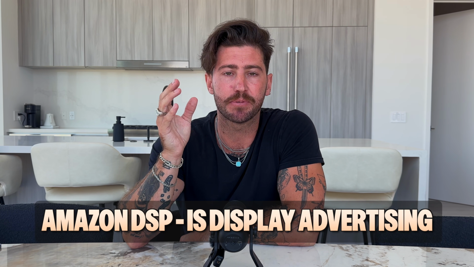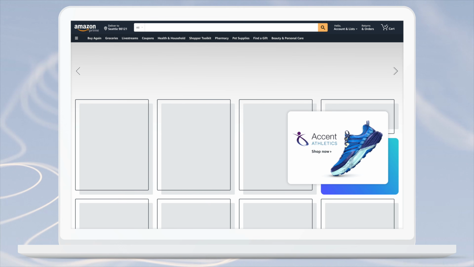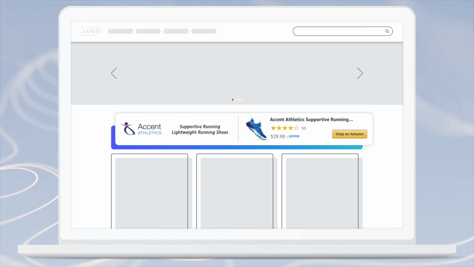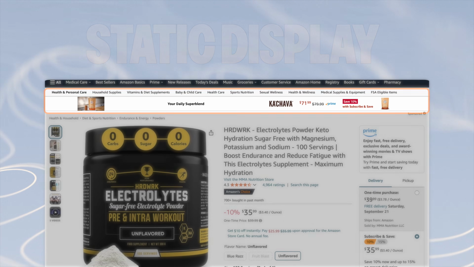So just to start, at the most basic level, Amazon DSP is display advertising. So that includes both static and video. These ads can serve in a number of sizes and locations, both on and off Amazon. When people typically get started, they run static display. If you're selling products on Amazon, there are creatives that will pull your product detail page images into the ads, and we serve these in a number of sizes on Amazon.